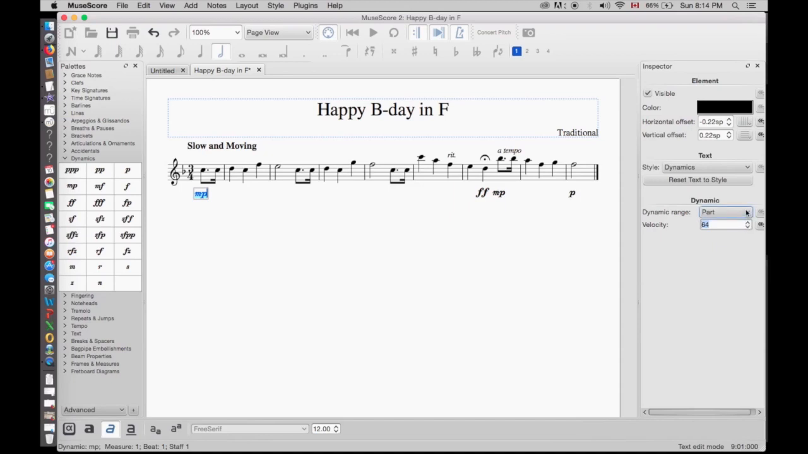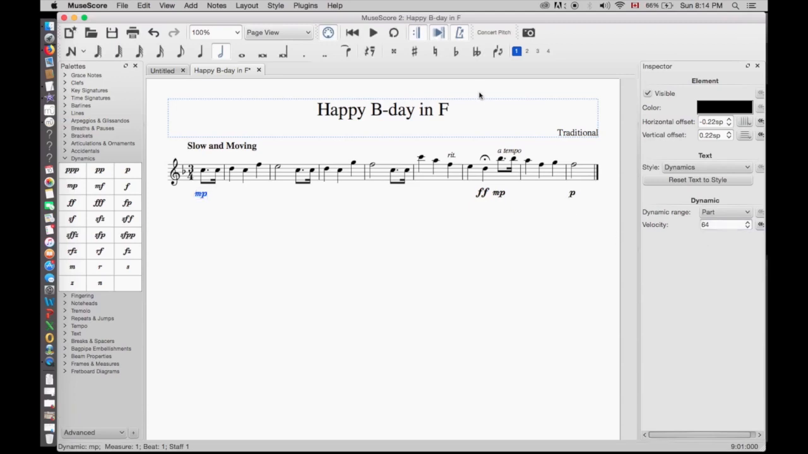Above the velocity is a setting called dynamic range. The default setting is part. The other two options are staff and system. We will get to it later on. We will click on the white space to turn off the editing mode for the dynamic mark.